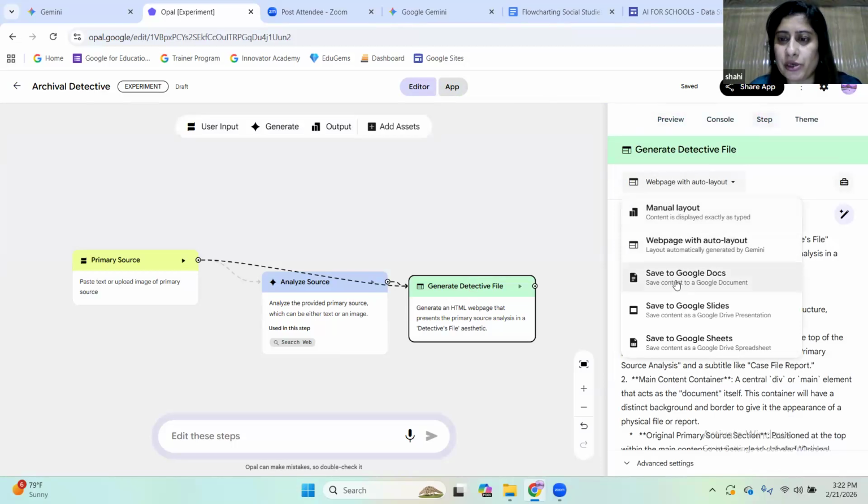You can export the output to Google Docs, Google Slides, or Google Sheets. But my advice is to keep it in the manual layout or web page layout for a clear and crisp layout. I have tried it with Google Docs and somehow it gives a good output. But if you are using it as a teaching aid, a visual aid, or a fun activity with students, I highly recommend that you use the web page layout.